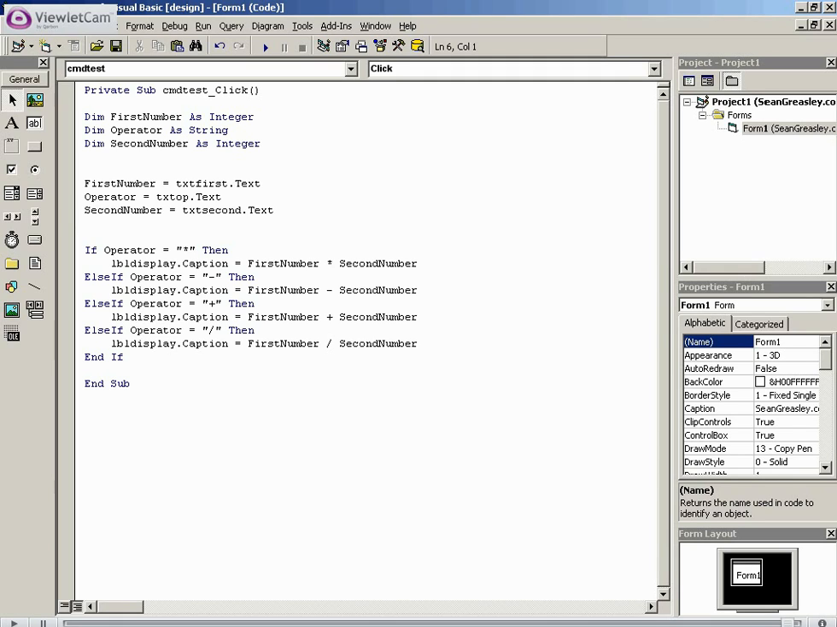5 multiplied by 5, 25. 5 divided by 5, 1. 5 take away 5, 0. 5 add 5, 10. As you can see, it all works correctly. This has been how to use variables within Visual Basic. I hope you enjoyed it, and stay tuned for the other tutorials.